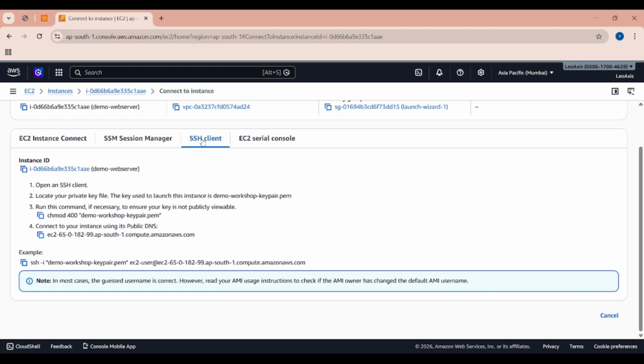So let me open the SSH client software. As I told you, I'm going to use a key pair, which is demo workshop keypair.pem. This is my key pair name, in .pem format. In this case, I can use the command prompt as the client software, because I'm using Windows as the operating system on my laptop. Using my laptop, I can use the command prompt or MobaXterm. Let me show you how to use the command prompt to make an SSH connection to this EC2 instance.